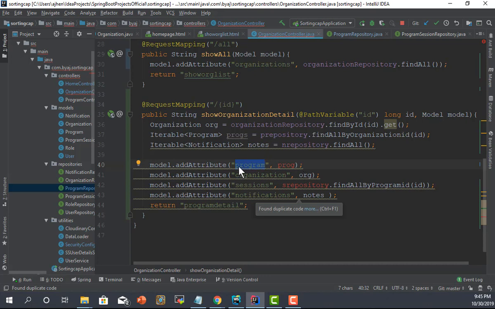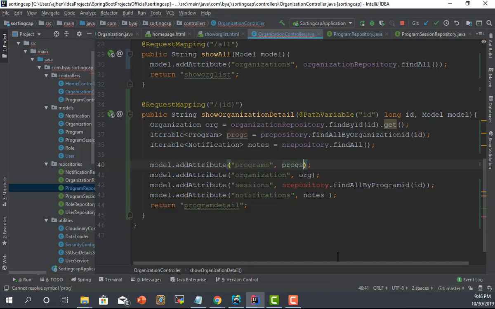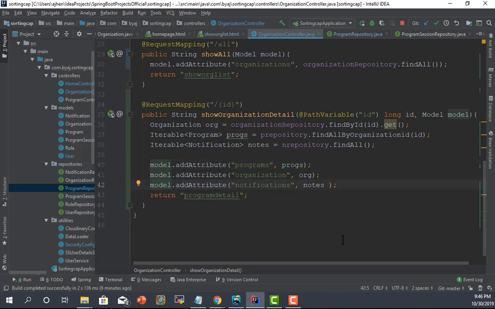So organization, org, programs, progs. I don't need sessions. I do need notifications. All of that looks right. But instead of program detail, it's going to load organization detail.